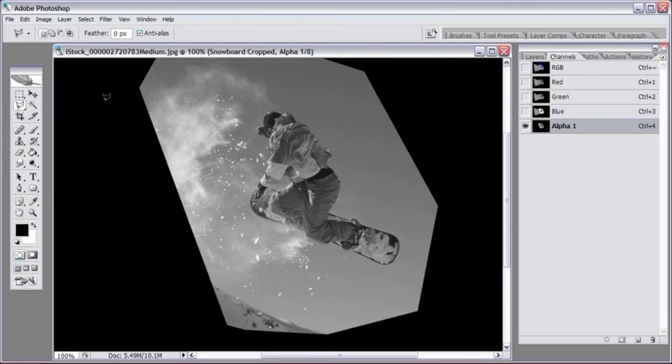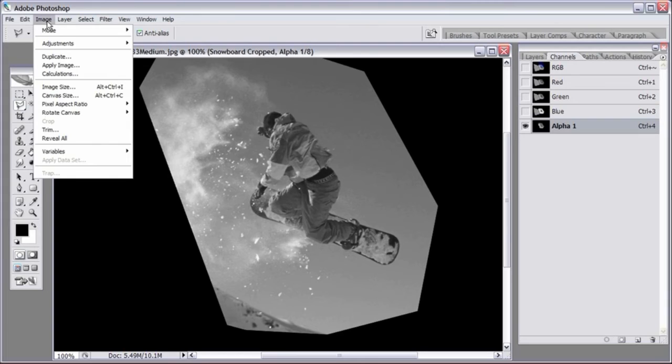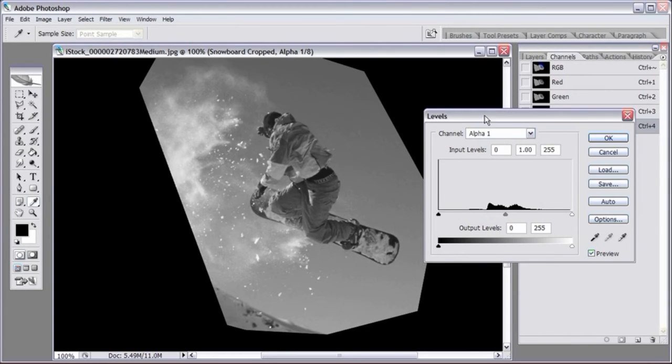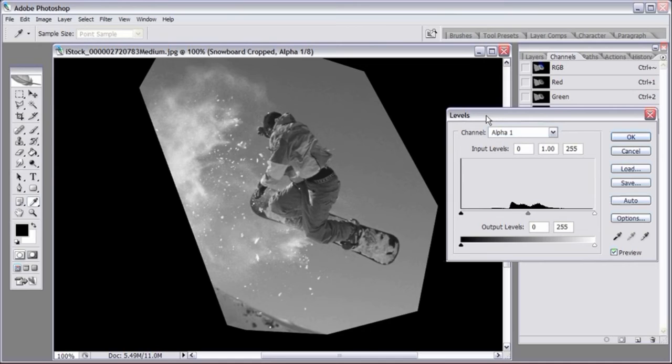Now what we must do is isolate the snow from the background. We can see that the snow is pretty bright compared to the sky in the background. It looks impossible, but it's not. Let me show you a little cool technique. Let's go over here to Image, Adjustments, and select Levels. And with the levels, what we can do is control the tones in this channel.